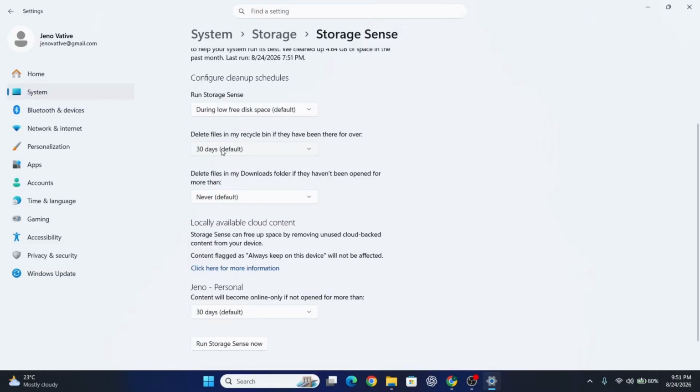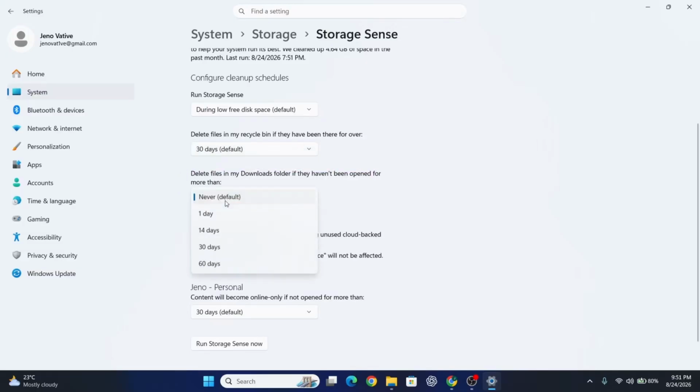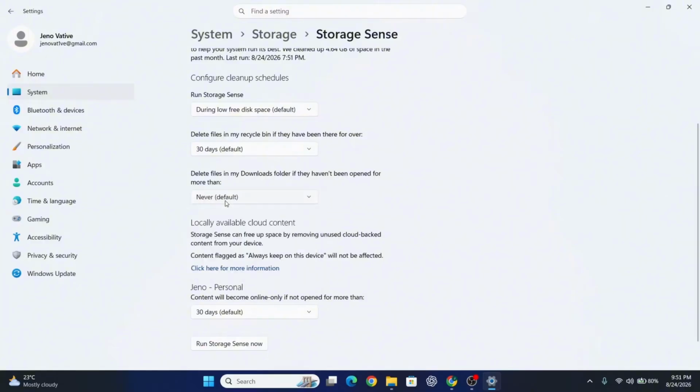From here, do the same for the Downloads folder cleanup if you want Storage Sense to automatically remove files from your Downloads folder that have not been opened for a set period.